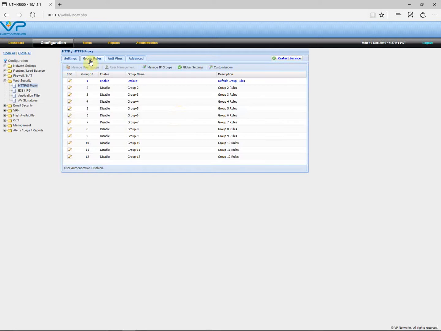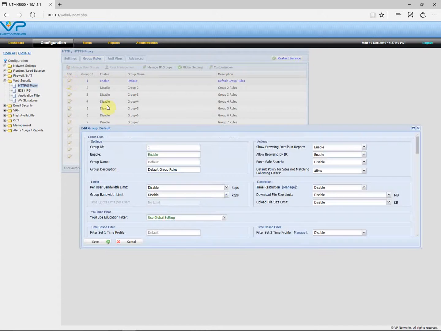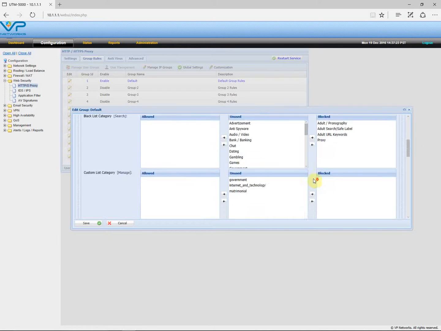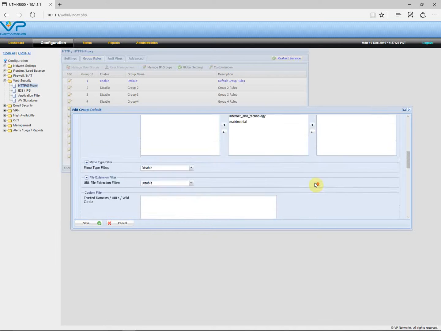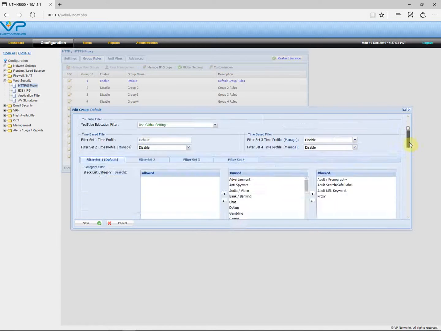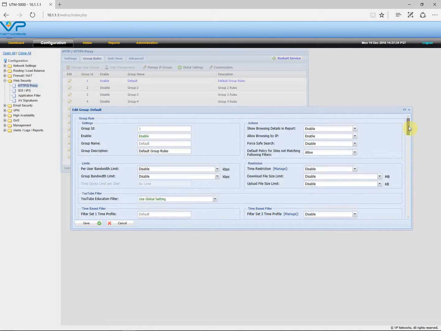So if you want to set rules for groups that affect everyone, just go to Group Rules, click on Edit to edit the rule. And on this menu, it's important to scroll down because there's a lot more options down here. You may see this on other menus as well. Just when you're configuring options, keep an eye out to see if there is a scroll bar. Sometimes it's easy to miss.